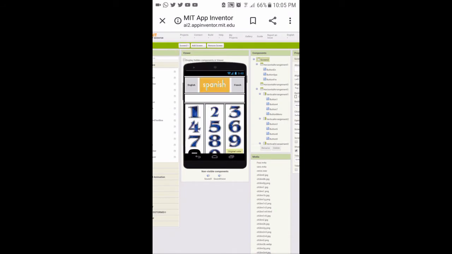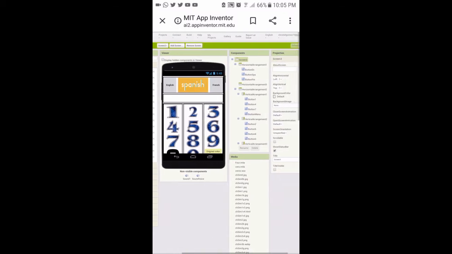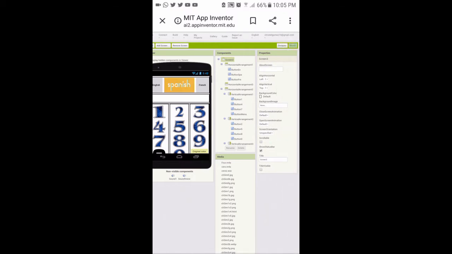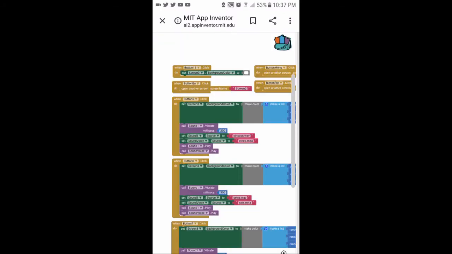Now I'll go to screen number 3. That is the one that says Spanish. It's the same layout. There are the same arrangements in the same forms, and it's exactly the same, just with different images. For the blocks part of this screen, there are practically the same blocks.